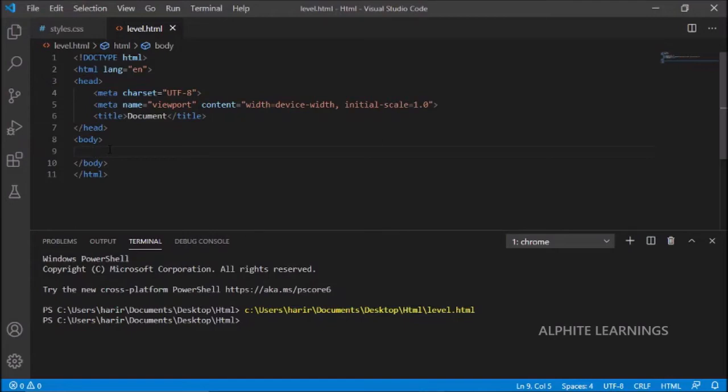Let me repeat again. The main functionality of this Marquee tag is that whatever text you have inserted using the Marquee tag, it will display as a scrolling piece of text. Don't worry if you do not understand my explanation. Once I run through the code, you will definitely be able to understand that.